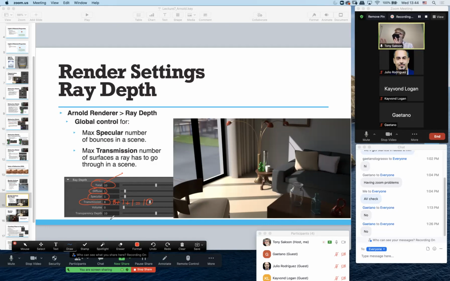So 8 works pretty good for glass in front of glass, or even glass with liquid in it. But when you need to add in another piece of glass, like in our Zen garden close-up, you've got to account for the extra surface. So we talked about the Zen garden. It actually had 10 surfaces for the ray to go through. So here you would have to crank up the transmission to 10.